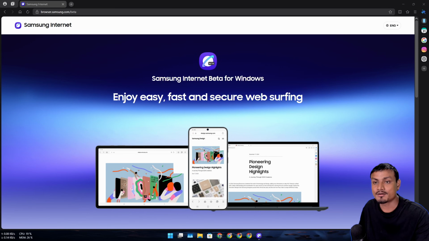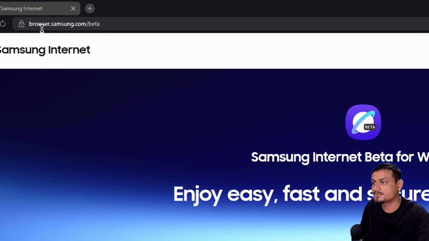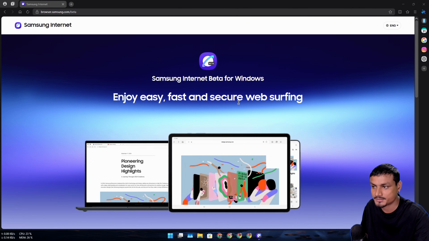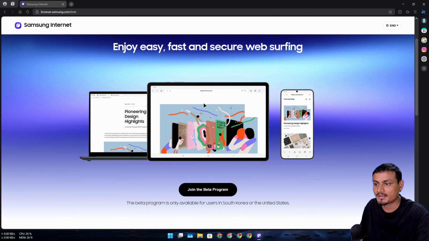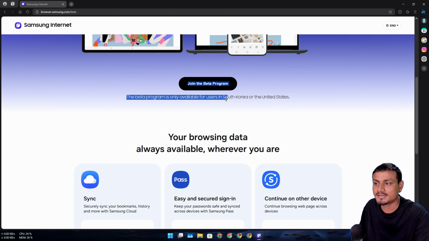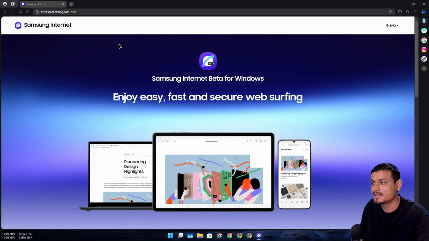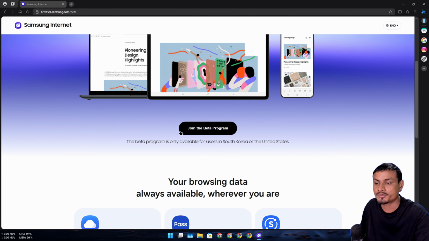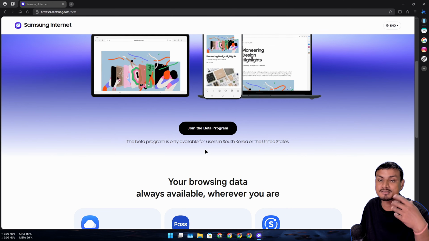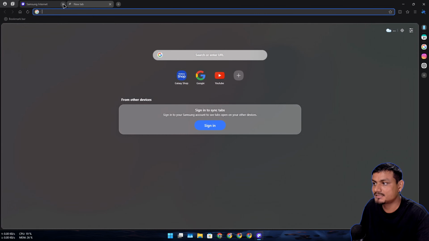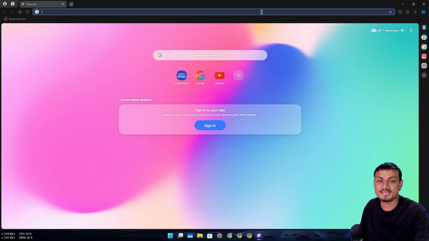Now, I have this already installed, and this is the official website for Samsung Internet for Windows. It's in beta, and right now this is only available in two countries, South Korea and United States. So if you live in one of these countries, you can go to this website and join the beta program and start testing this.